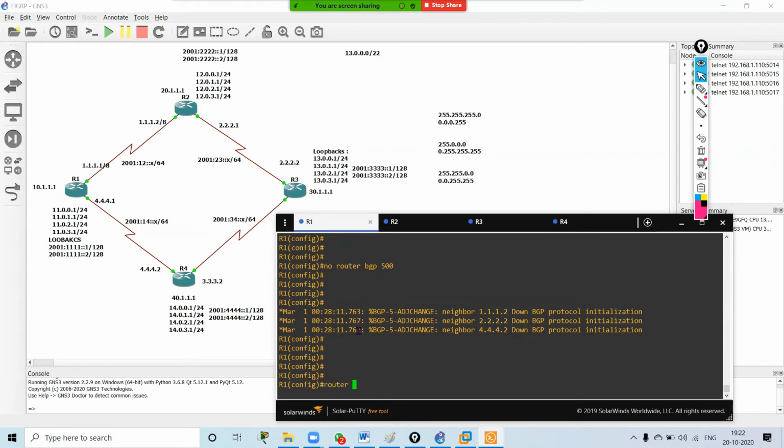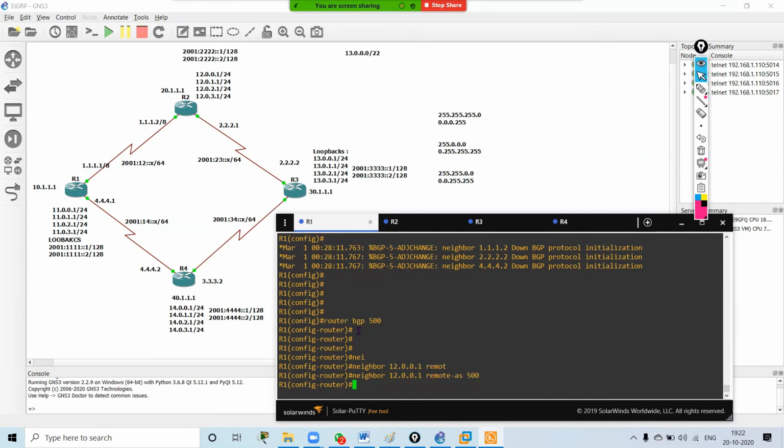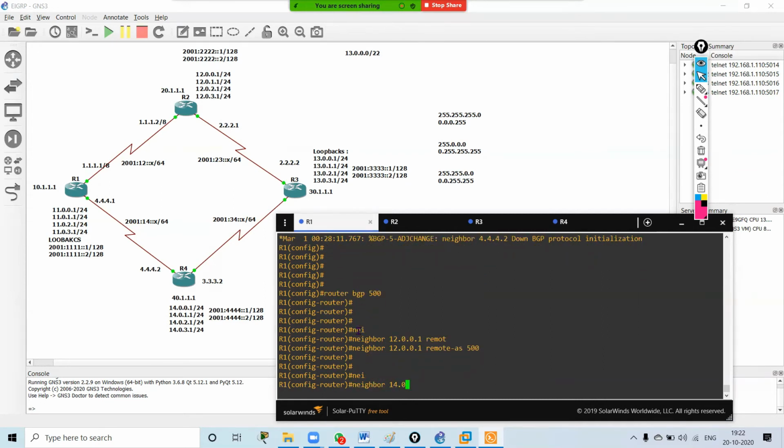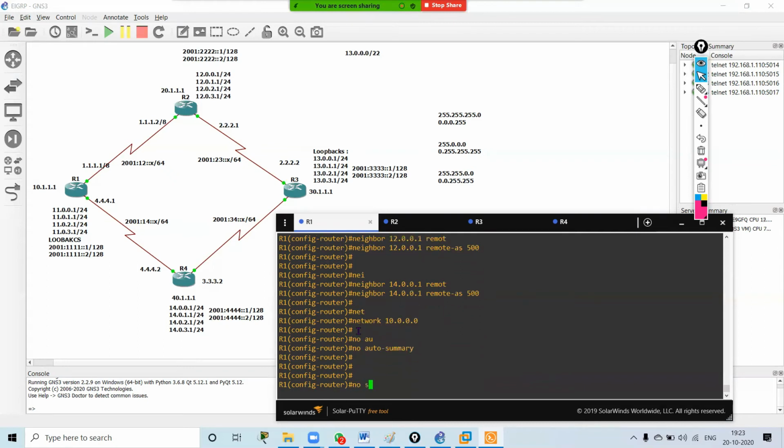Now we'll say router BGP 500. The command is the same, neighbor 12.0.0.1. I can choose any of the loopbacks. Remote AS is 500. Neighbor 14.0.0.1, remote AS is 500. And advertise the 10 network. I'm only advertising the 10 network. I'm not advertising the WAN, neither am I advertising the loopbacks.